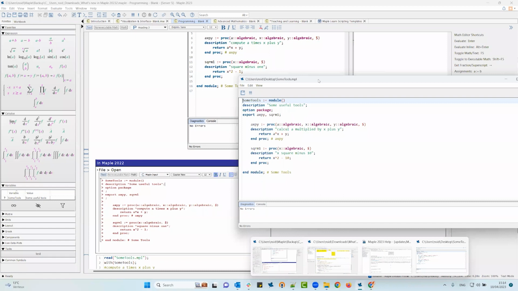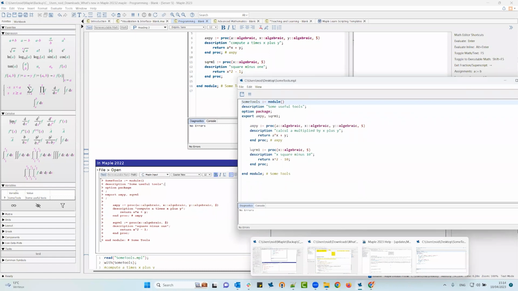For example, for this little package, let's say I decided that the command square minus 1 needs to be applying square to my number and then removing 1. You can see that in my code, for the moment, it's 10. So what I can do is simply modify that. I just want minus 1 here. So I'm in Maple, I modify my code. Now I'm going to simply click on save. Maple is going to save the modification I've made.